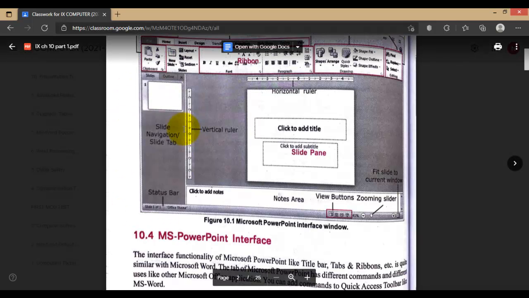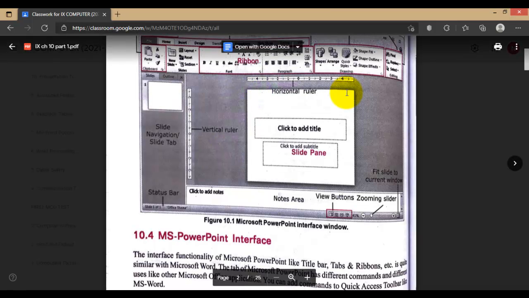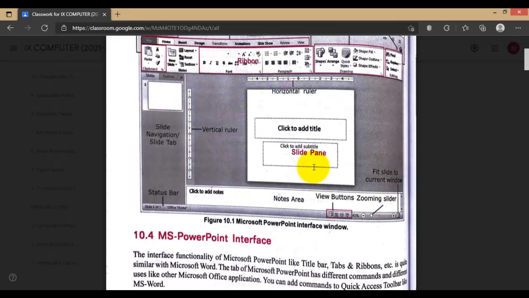These are slide navigation and slide tab. You can click directly on the tab of the slide, and this is the status bar. This is the view button, zooming slider. We can slide this slider and zoom our presentation. This is the working area. This is the vertical ruler. This one is the horizontal ruler. This is called the slide pane, and here I'll show you.